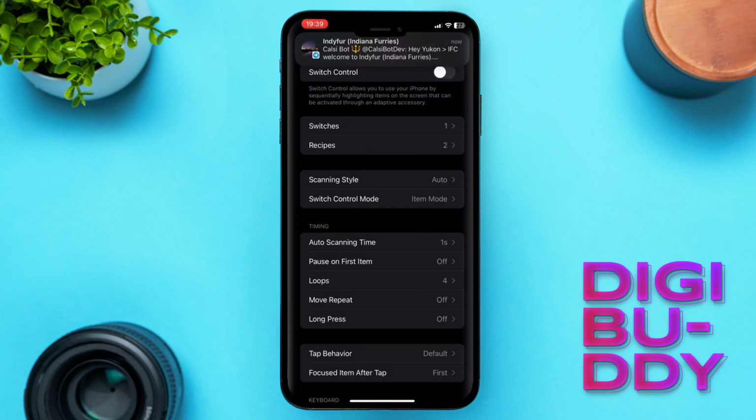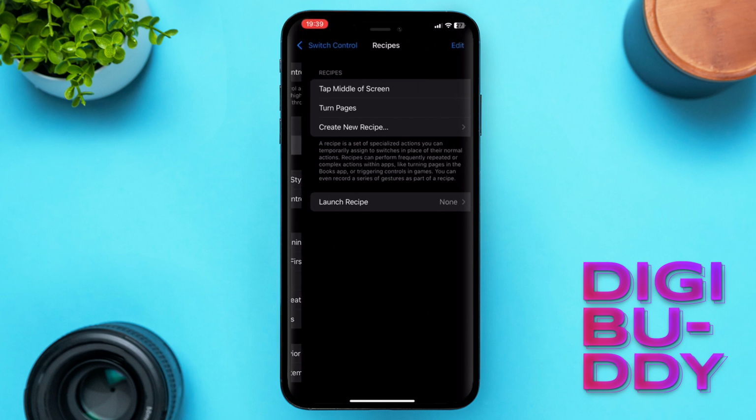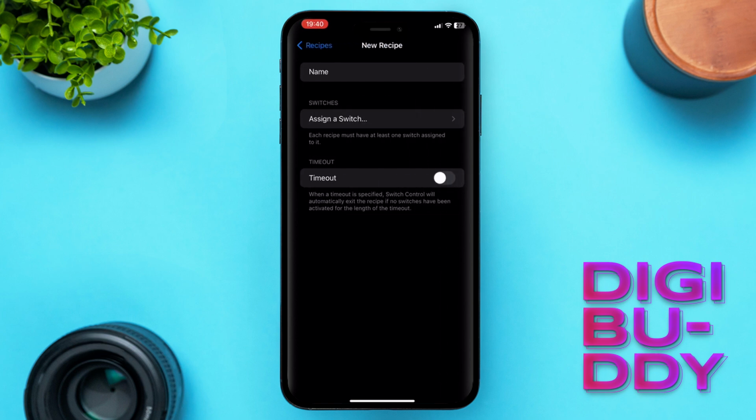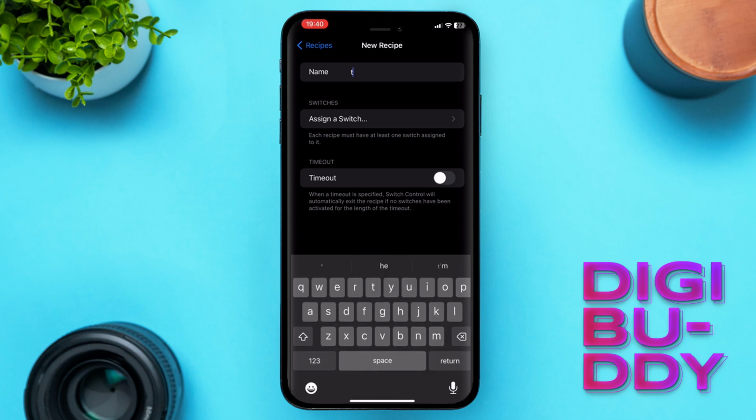So then you want to click on recipes. Now, then you want to click on create new recipes. Okay. So you can name your recipe. So I'm going to name this one test welcome.